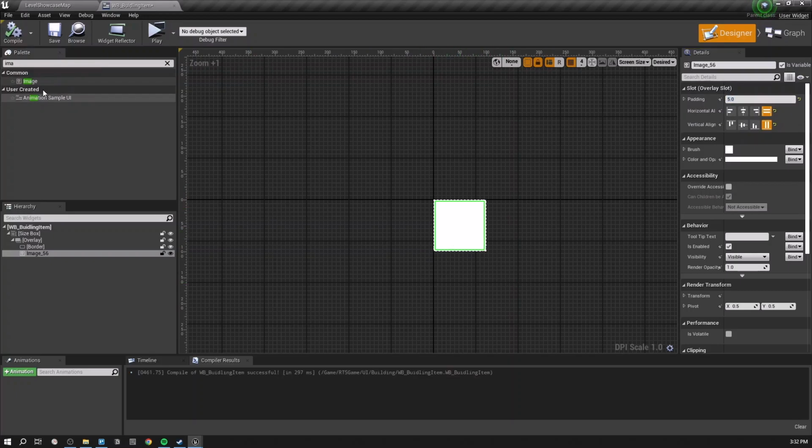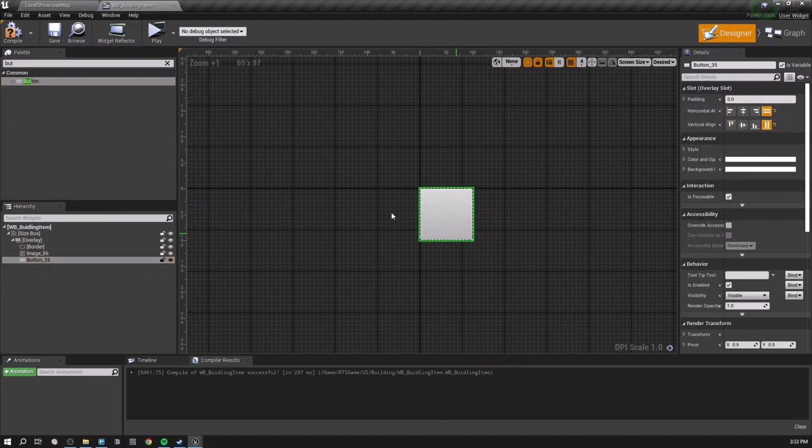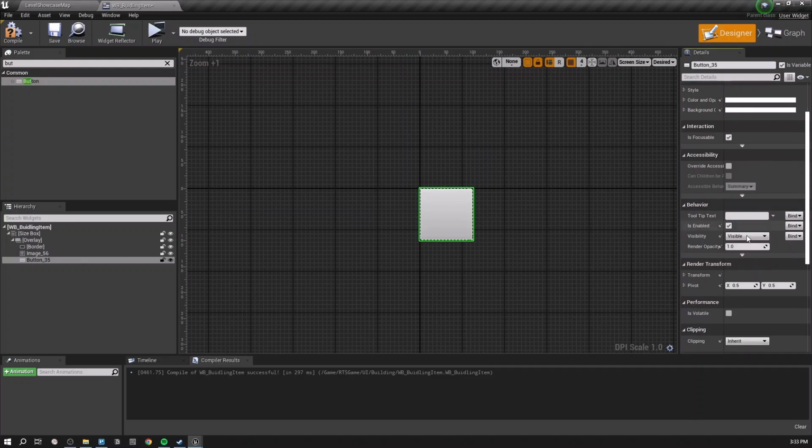Then let's add a button as well, so we can click on that specific building item. I'll make it fill, but actually we don't need to visualize this default button component. All we need is that click behavior. So I'll make the render opacity 0.